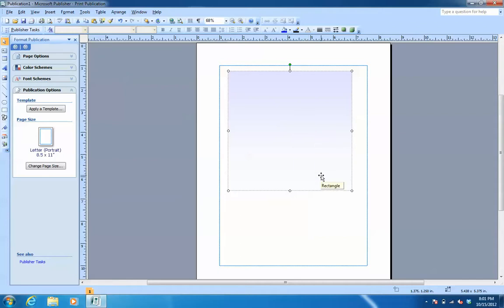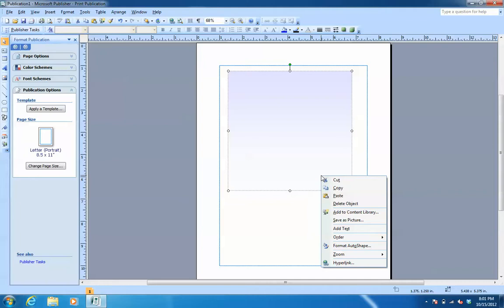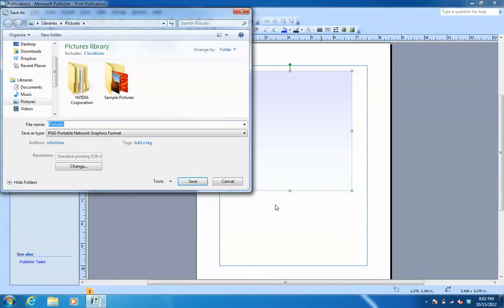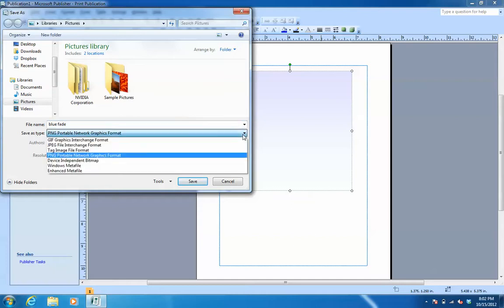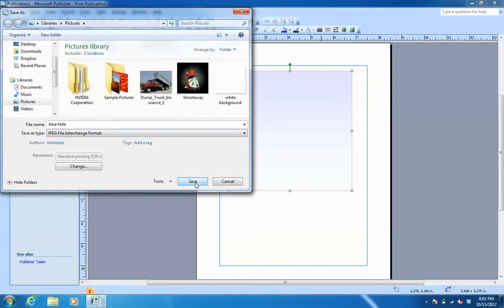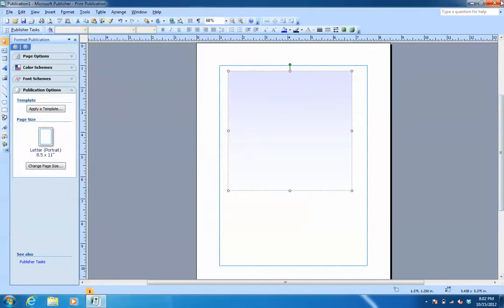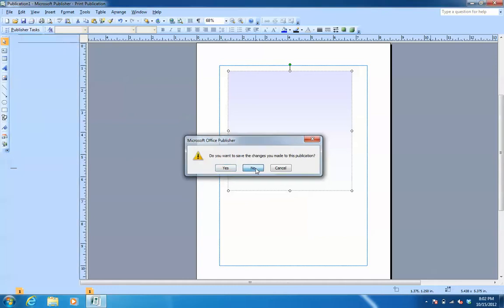Next, we're going to right-click on our finished color block, and we're going to click Save as Picture. Give it a name, probably a name corresponding to the color. So I'm going to call this one Blue Fade, and I'm going to change the file type to the second one, which is JPEG. And then I'm going to click Save. You can see I already created just a plain white one. Then you can close out of Publisher, and you don't need to save anything in Publisher.